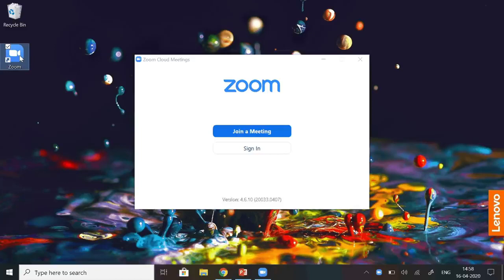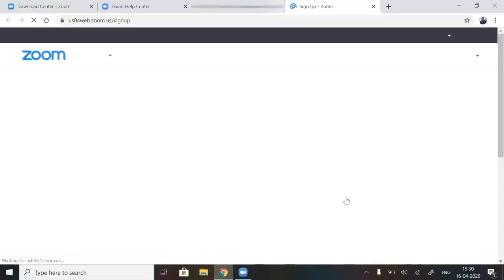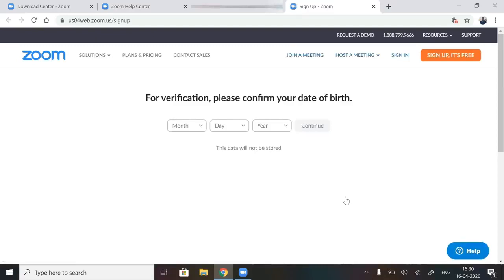So first of all, we are going to see how to sign in to Zoom. Click on the sign in button. A screen will appear, and now you can sign in using one of the options provided on the right hand side of the screen, that is sign in with SSO, sign in with Google, sign in with Facebook. If you do not have an account, then click sign up free. When you click on sign up free, you are taken to the Zoom web portal to do the registration.